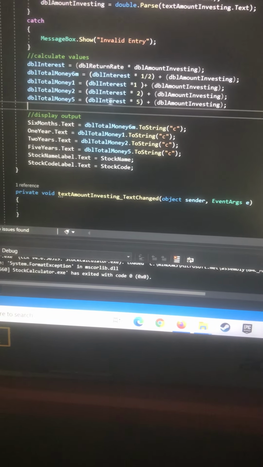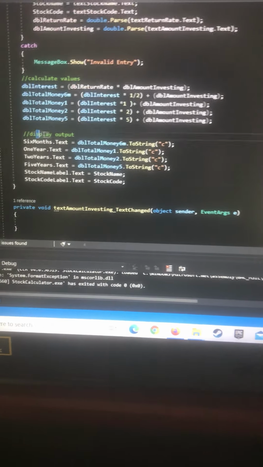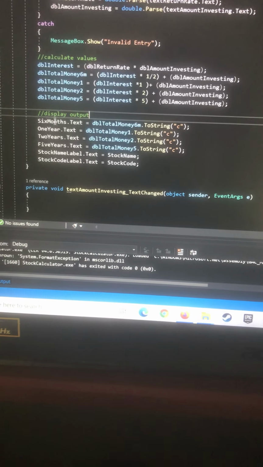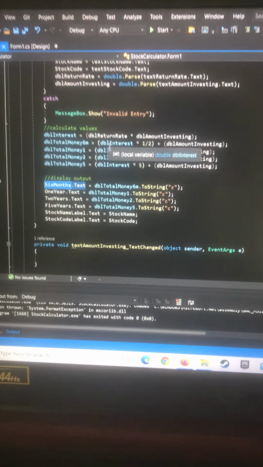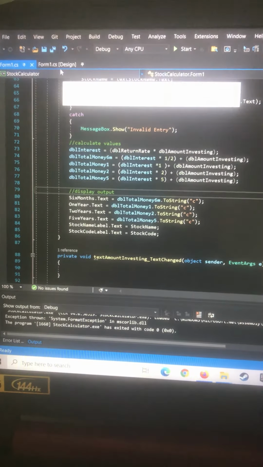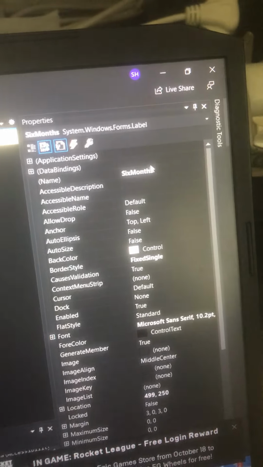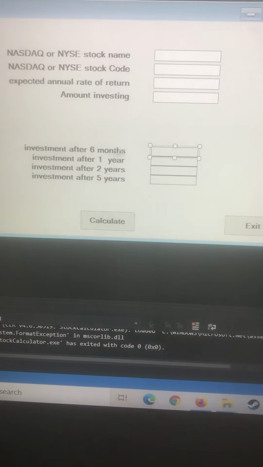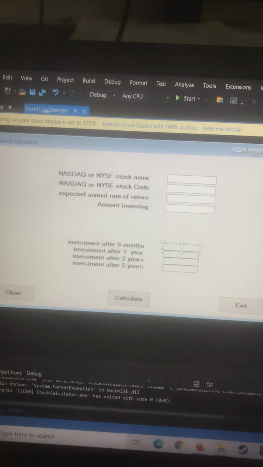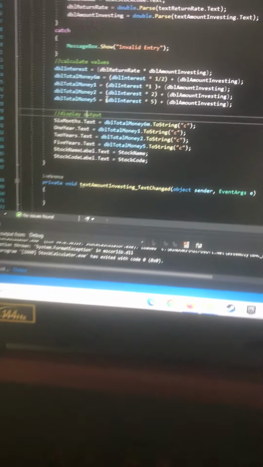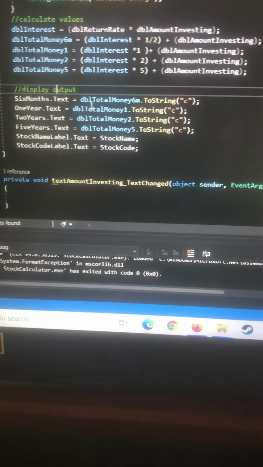And then after I get these values, once it does the calculation, then it needs to display it. So here's where you display things. So 6 months dot text, the 6 months part is right here. So the label is labeled for 6 months right here, and then dot text is just telling it what to display, basically, in text form.